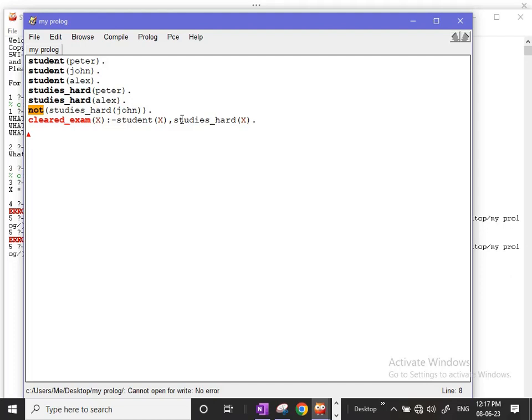Can you see that yellow colored thing for not? In more examples we would use not. Remember this. Whenever I say cleared exam John and outside I put not, not itself becomes a new predicate. Got it? So if you ask a query like John did not clear exam, it will not be able to give you an answer. But if you ask the query not John cleared exam, then it might give you the answer.